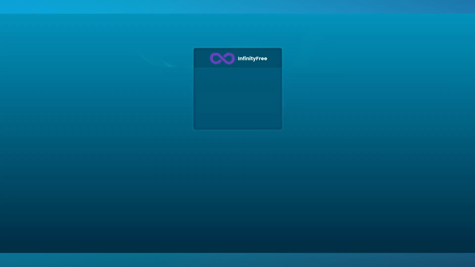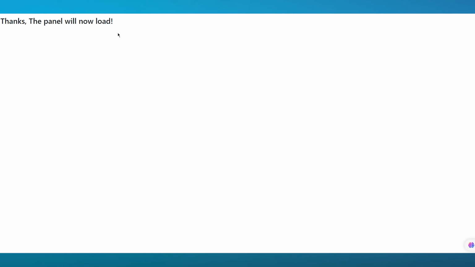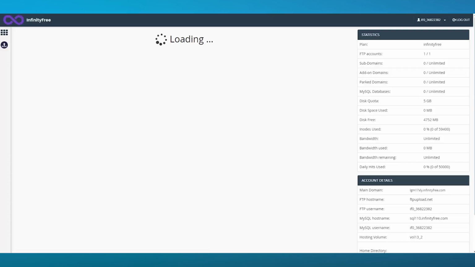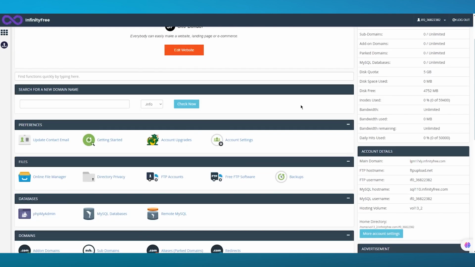This is the main powerhouse, where you're going to get straight into the main custom domain logging in. Over here, it's going to say, please approve us, so I'm going to click on I approve. As you can see from here, it starts loading in your panel. Once this loads in your panel, here you are.